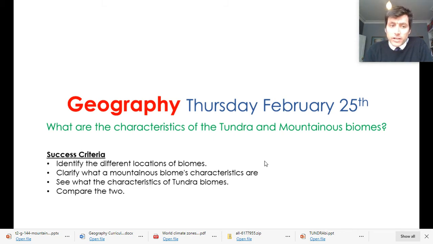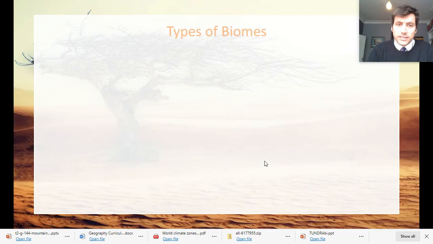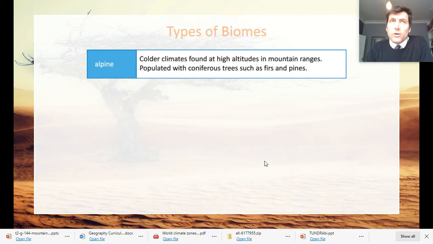Okay, so to begin with, we're going to look, sorry, that's your success criteria. So we're going to look initially then at where different biomes are around the world. Now, really important you concentrate at this point because your first task is to complete a map related to these. Okay? So there's types of biomes we've got in around the world.